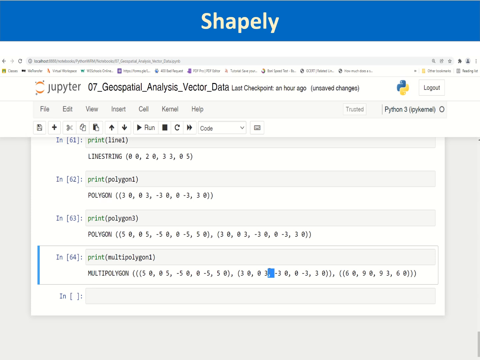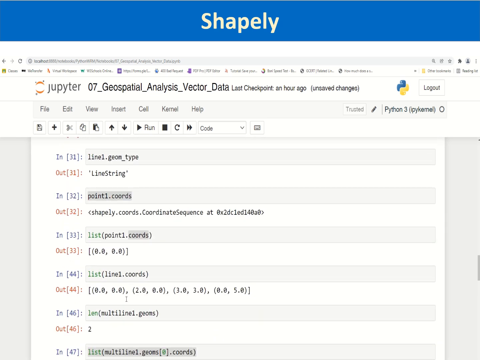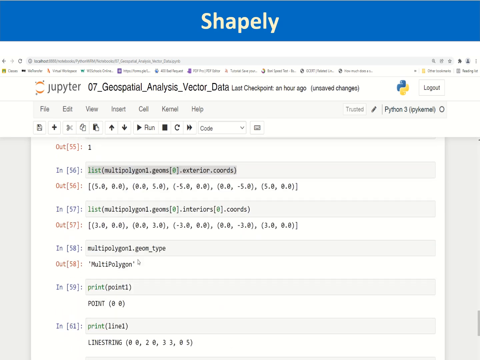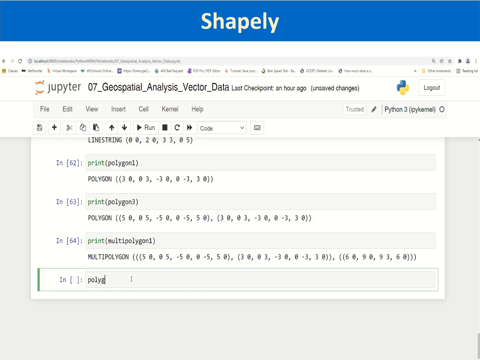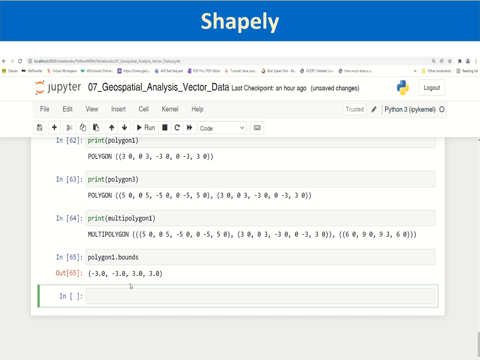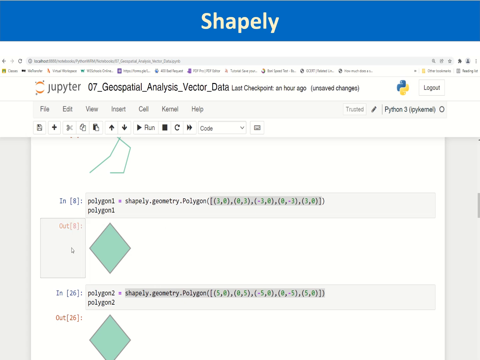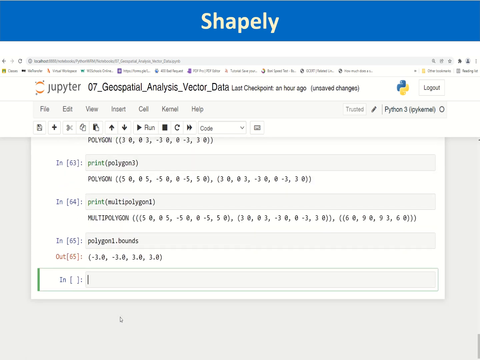Then we have a few more useful properties, like you can get bounds of any geometry, whether it is point or line or anything. Let us try to get the bounds of this polygon 1. You simply type polygon 1 dot bounds property. It will create a rectangle, a bounding box which contains this polygon. Even points have bounds.